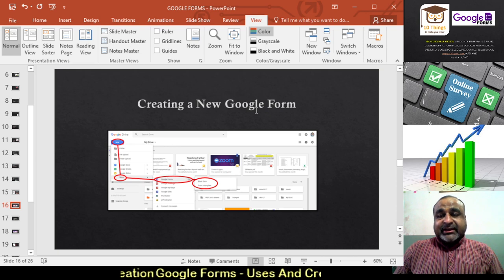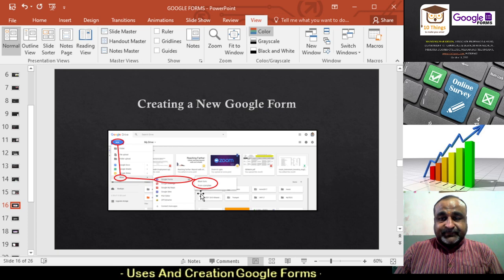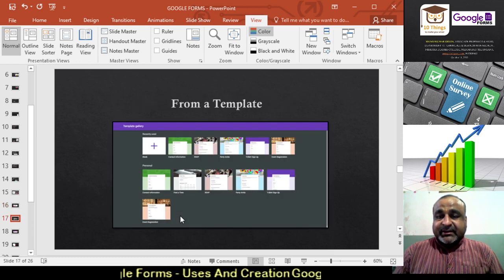How to create a new Google form? After clicking on Google Drive, we can click on the New option. From that you can go for Google Forms, and you can go for blank or templates. Okay, so these are the steps I am giving to you so that you can understand clearly and easily.